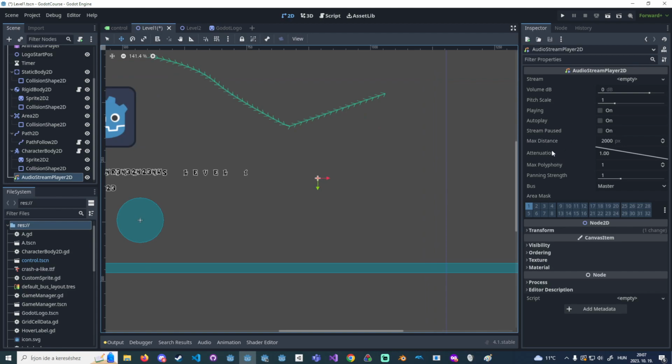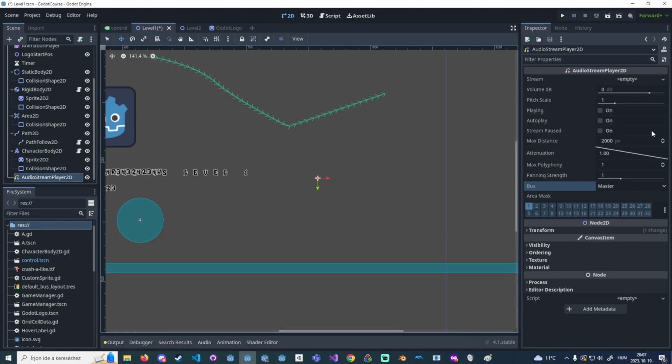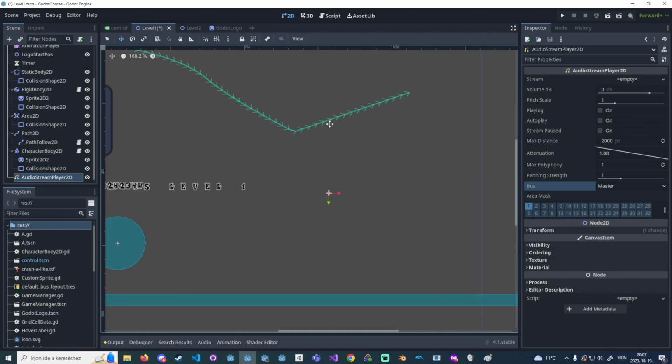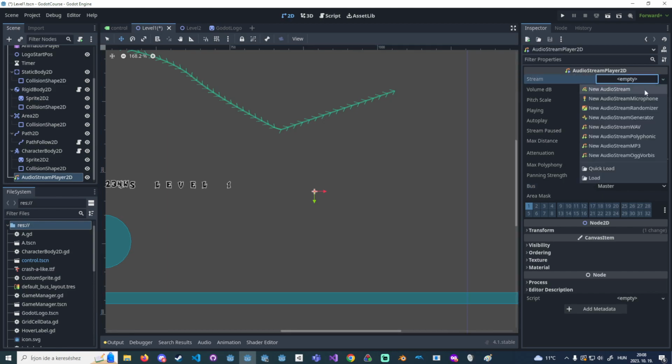You can see all the settings here. We have max distance there, and we have all these things to play with, and we also have this bus variable that we've looked at. This can be any of the buses that we have created here. And the sound you have to play, you have to insert it into the stream variable, and you can actually create a bunch of things here.